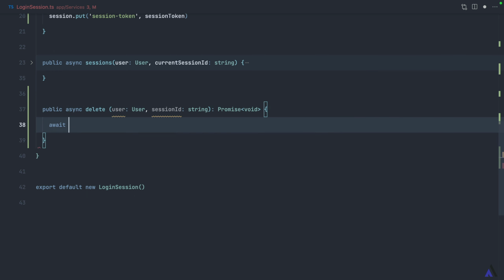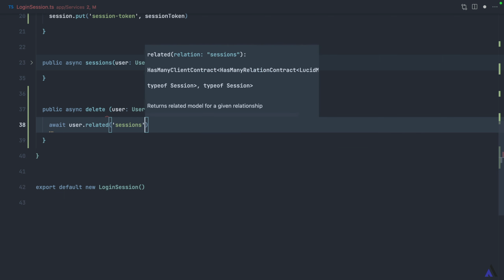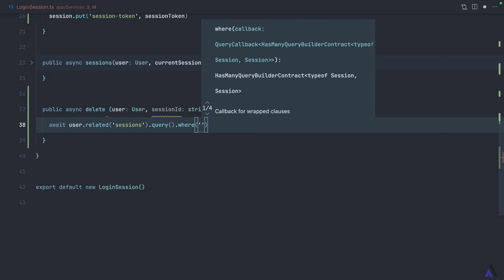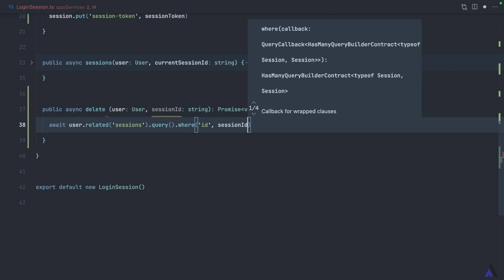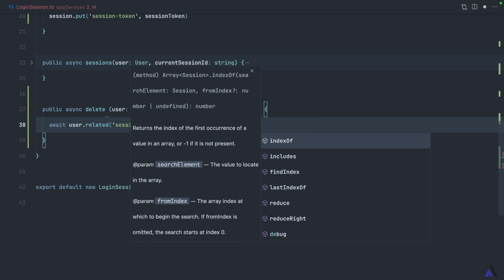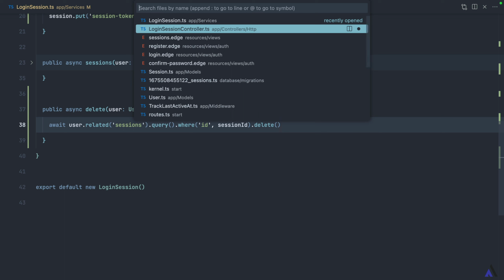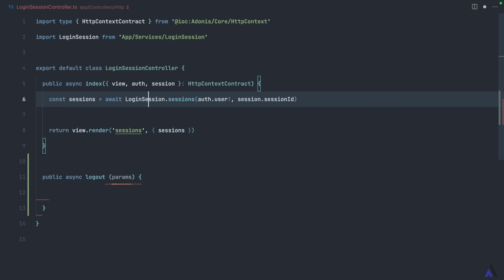Just as before, we will use the sessions relationship on the user, then query where the ID equals the session ID that is specified, then we will simply delete it. So that is the delete method. We are basically deleting the session records that match the session ID.